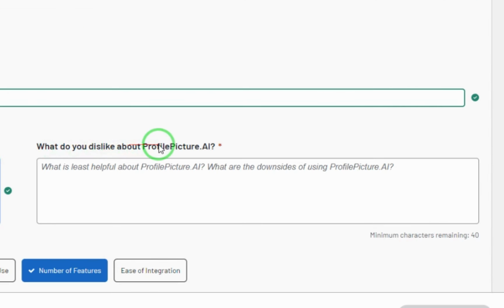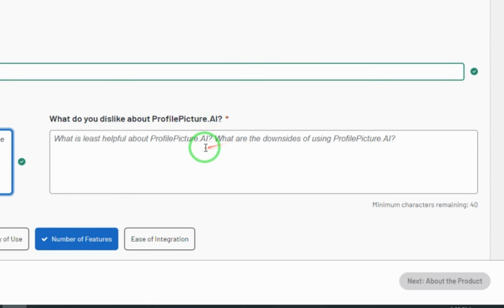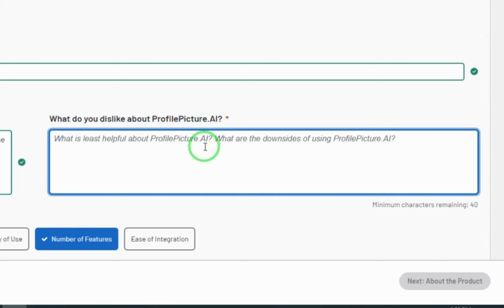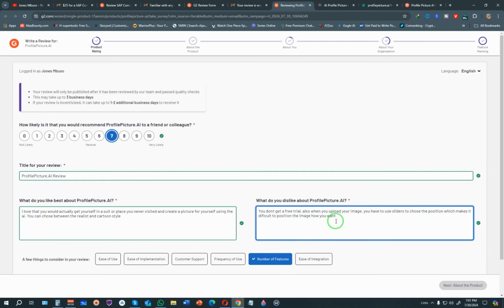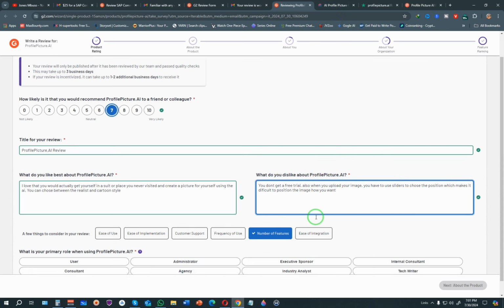Then, what do you dislike about ProfilePicture.ai? Personally, I dislike that they don't have a trial. So you can see what I wrote is you don't get a free trial. Also, when you upload your image, you have to use sliders to choose the position, which makes it difficult to position the image how you want. Now, that's something that I myself, when I checked out ProfilePicture.ai, found I don't like.